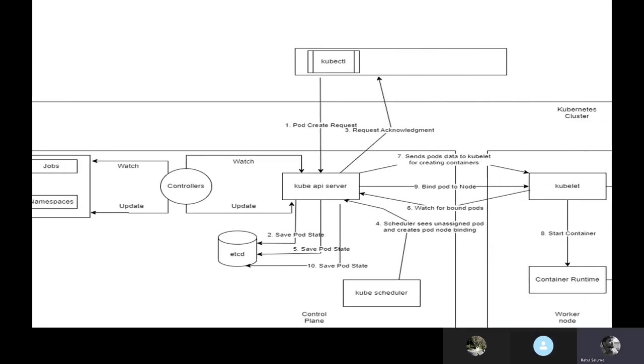Okay. So now I hope you understood the basic working of each and every component from your master node side.